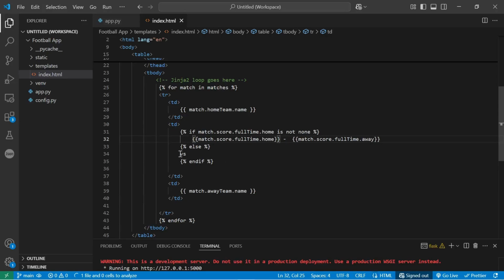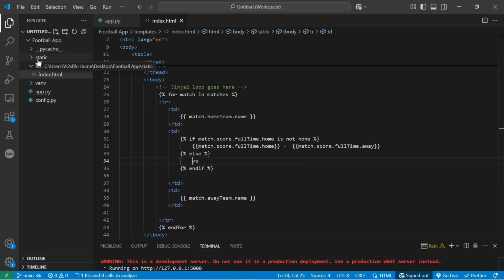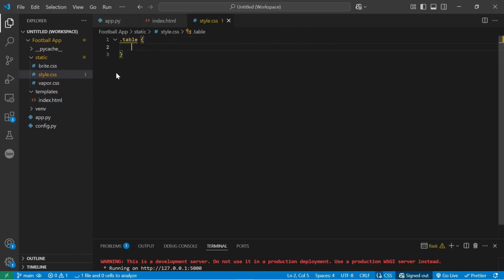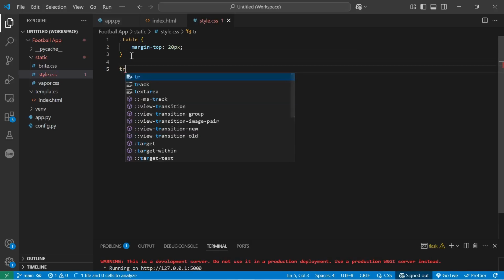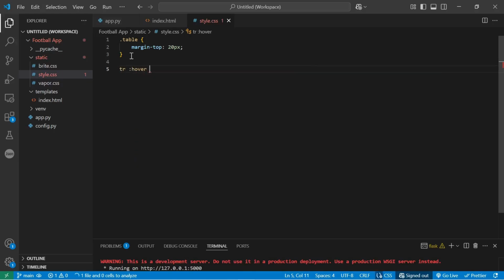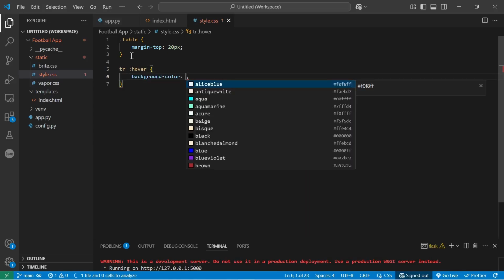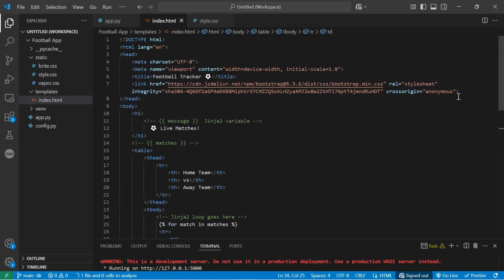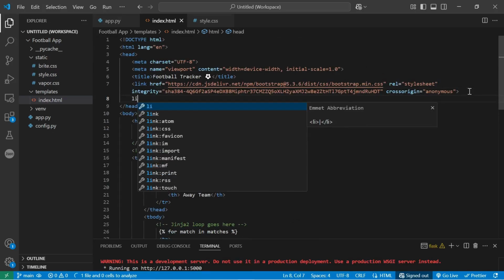To improve readability, we add this CSS in the static folder that we created in the previous videos. We create a style.css file and add the required CSS for our table and for when we hover over our table rows. Remember, you also need to link the CSS file in the head section of our index.html file.